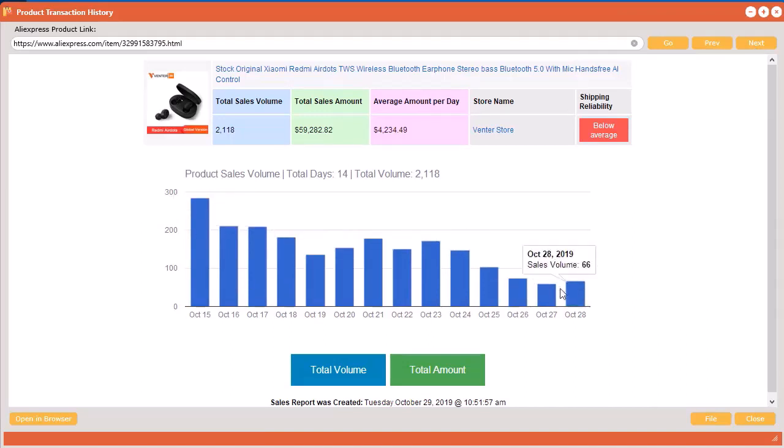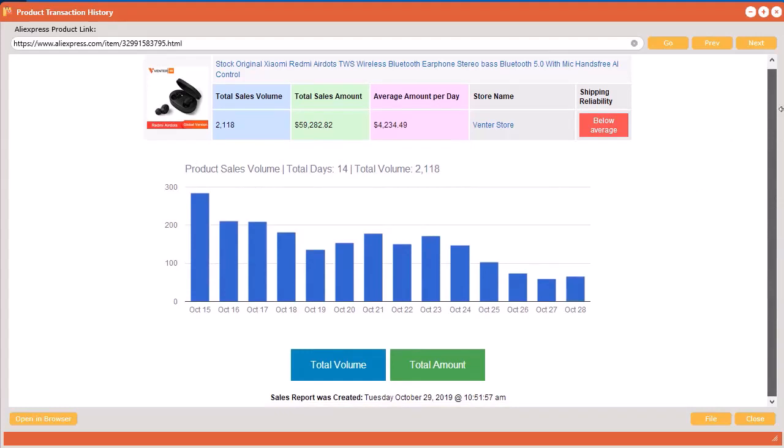Having this information is absolutely incredible, especially if you can see the most recent sales and see whether or not it's declining or going up. And now you have a good idea of what products to go after, because now you know exactly how much these products are selling for and also how much volume they are selling.